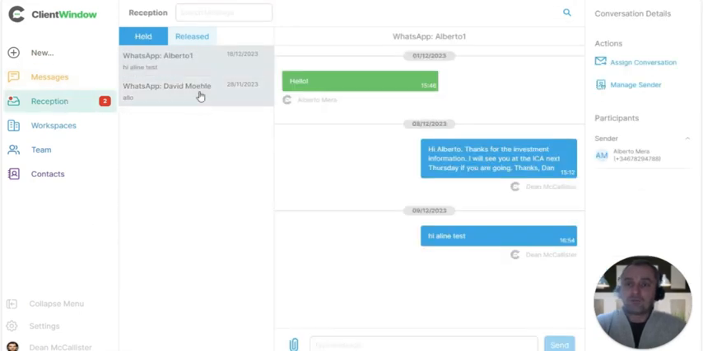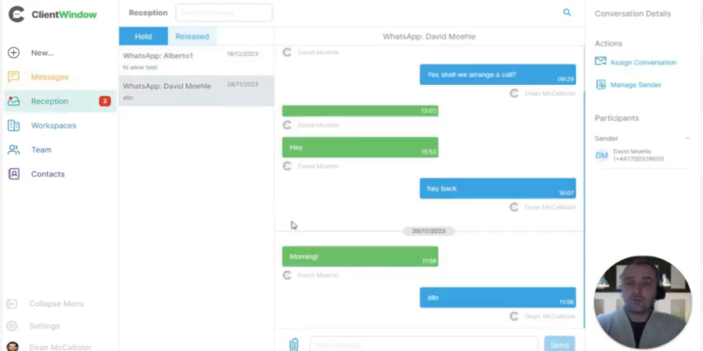We now have the reception area, which has replaced what used to be the holding area, and this area is to manage conversations with prospects who aren't yet clients and haven't had a workspace created for them. So you and your team can go back and forth on a conversation with those prospects here, and now if they become a customer, you can simply assign the conversation to an existing workspace or create a new workspace through this single button here, and those conversations will be moved to that workspace.